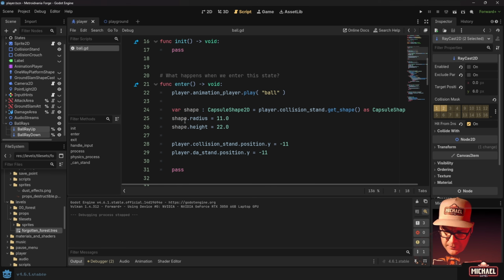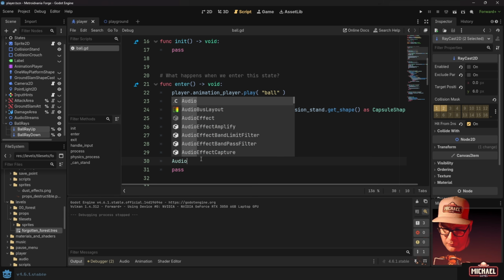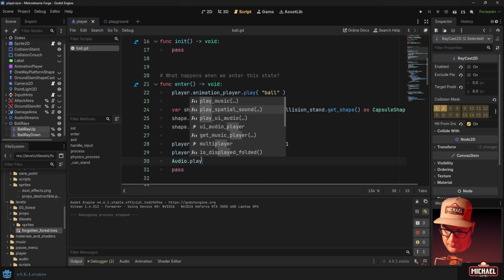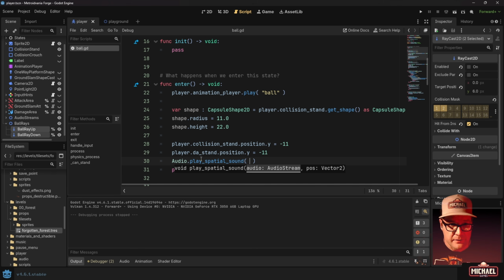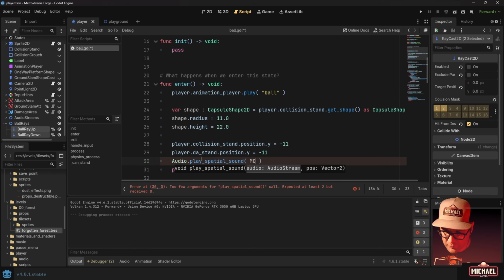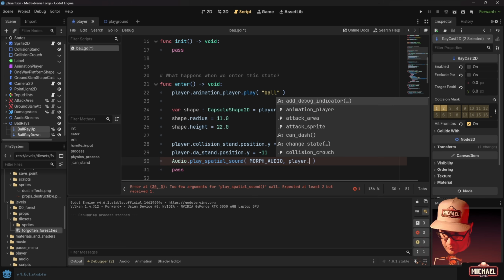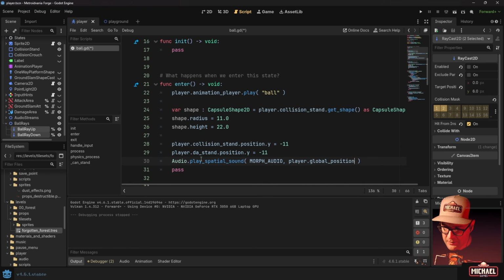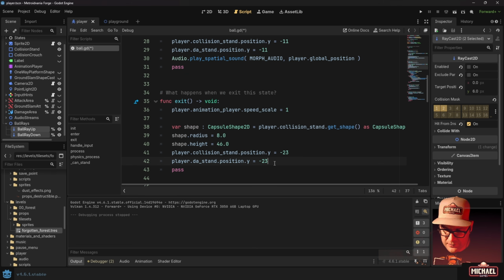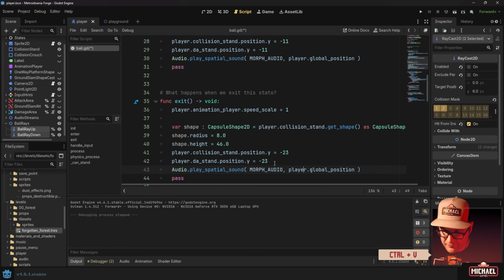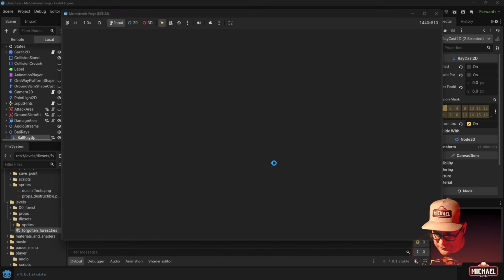Okay, so let's come down here. In our enter, we should play an audio effect. So we'll say audio.play spatial sound. And then we're going to play, what is it called? Morph audio. And we'll just do it at the player's global position. Okay. And we'll just copy this real quick and come down to our exit function. And we've got the morph out audio as well. We can play that. Okay, so let's just test this out.